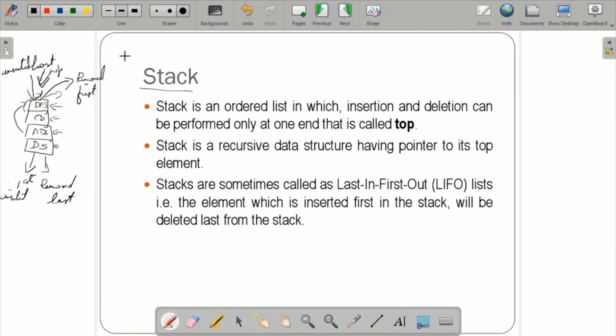Here you can see this was removed first, this was inserted last. The other name for the stack is last in, first out. Stacks are sometimes called last in, first out lists. That is, the element inserted first in the stack will be deleted last from the stack. DS was inserted first, but it is removed last. Here it was inserted last, removed first.